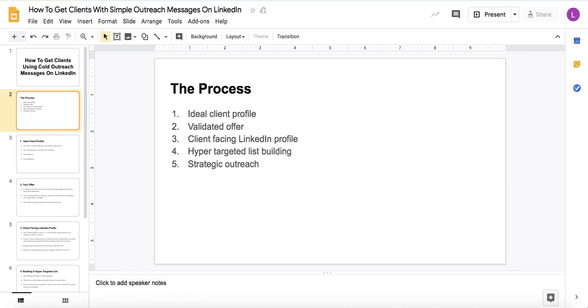Okay, so basically the process in a nutshell is what you're looking at here. Pretty much 5 steps to it. Firstly, starting off with ideal client profile, secondly validated offer, 3 your LinkedIn profile, 4 your list building, and 5 the strategic outreach. Okay, so I'm going to go through and break down each of these steps in the process.